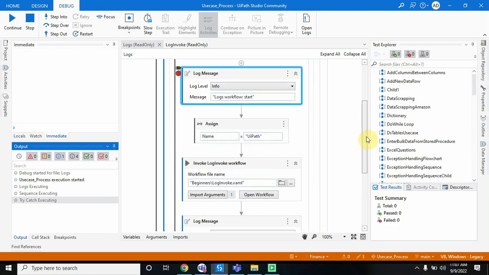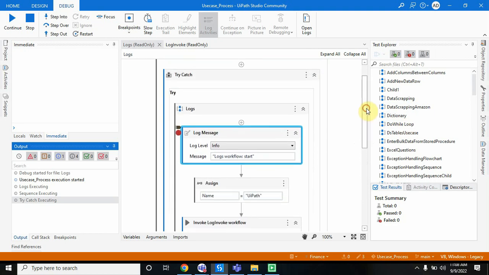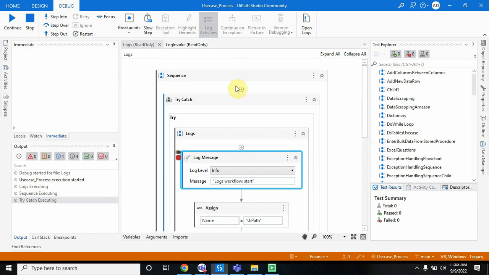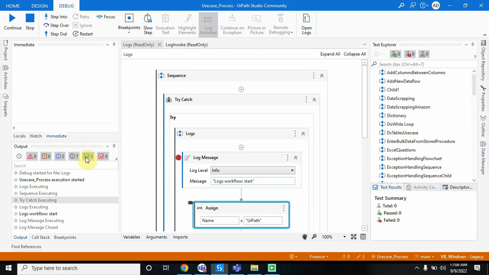Now it is also giving some more information. It is giving me, okay, this logs, this sequence is executing basically. Okay, the try catch is executing. It is giving all the information. Now when I click step into, it is printing the info also, but you see this information is also printing. But what is this information which is printing automatically? This is basically nothing but a traces.